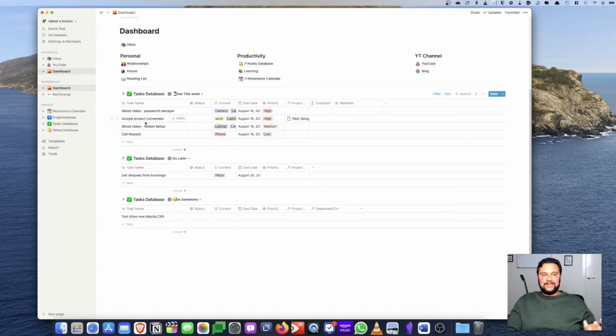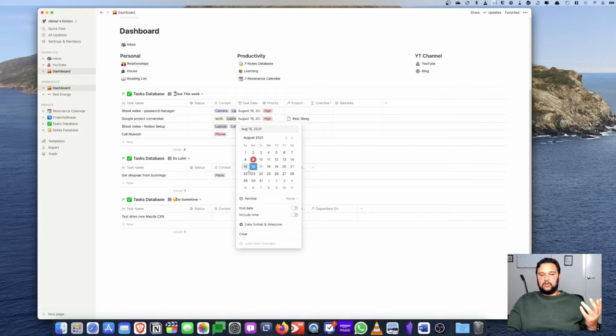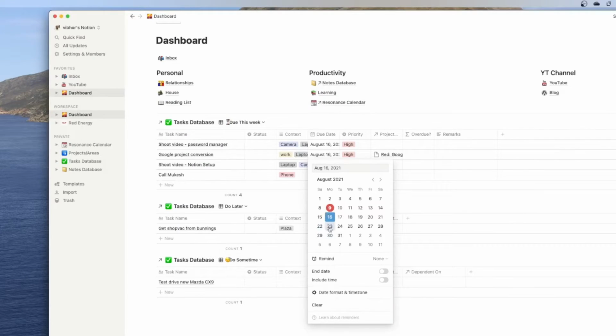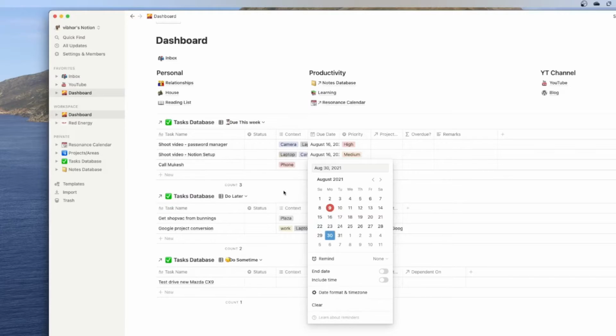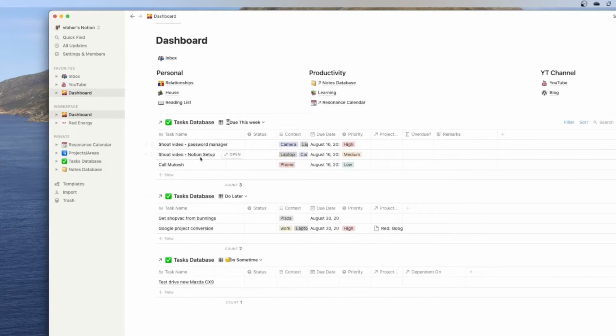Now, just to give you an example, if I want to change this Google conversion project to probably do it on 30th, I don't want to do it this week. If I change it to 30th, it will automatically move away from this and go into the second table. When we are almost approaching 30th of August and it is within that 1 week period, this will automatically come to the above table.